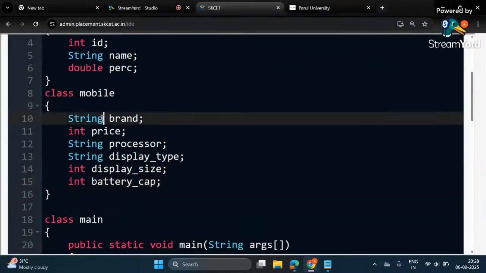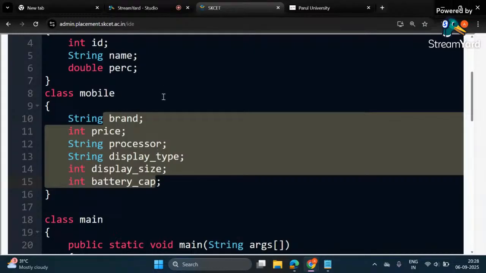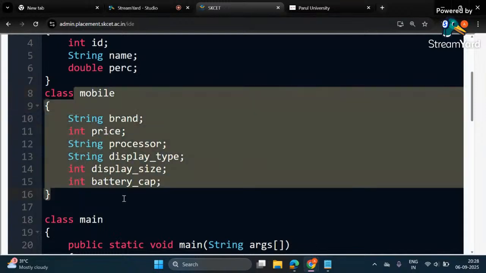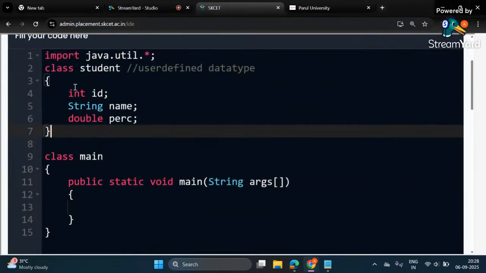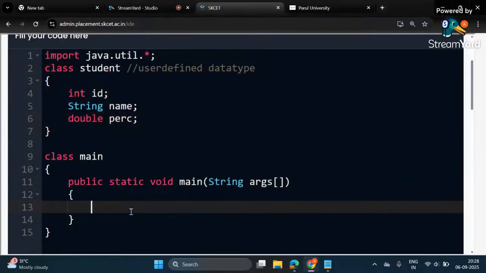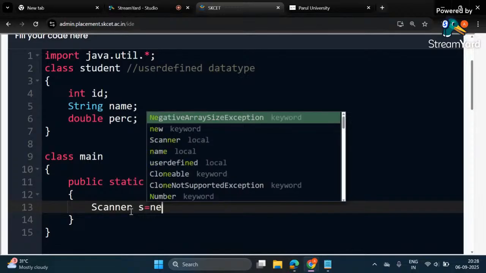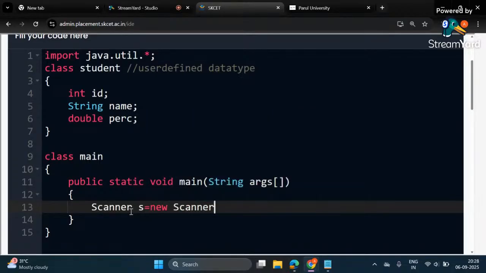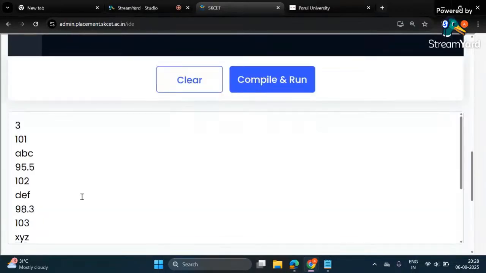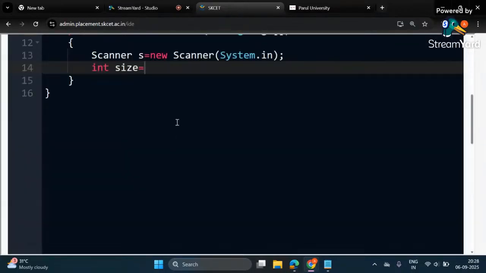Okay, so these things can be grouped into a single unit under the mobile data type. This is another example. Let's not confuse this. As of now we are considering only the student data type. So before that, create a scanner object, and get the size from the user, because here in the input we are getting the size now.